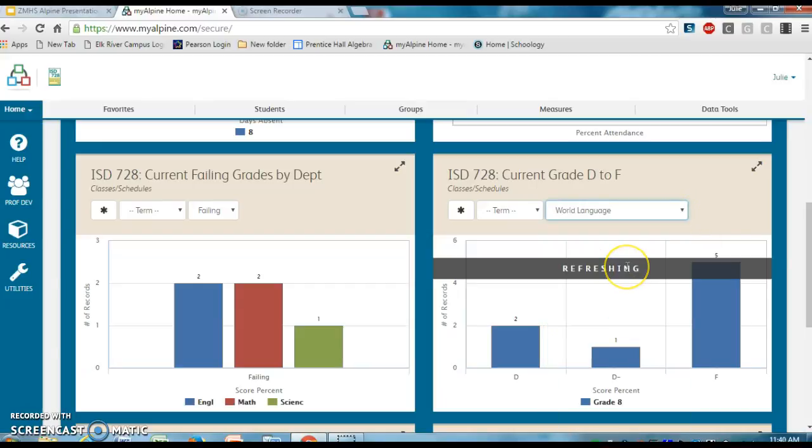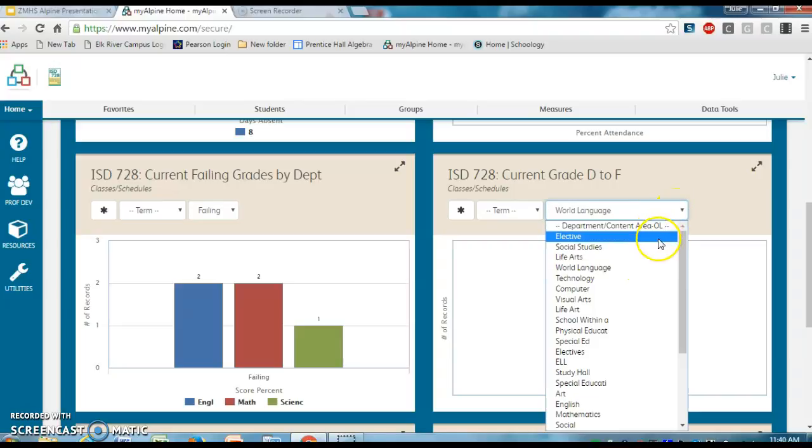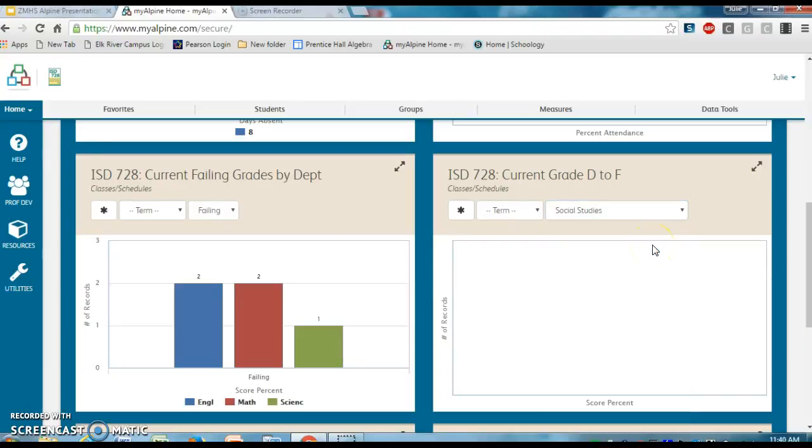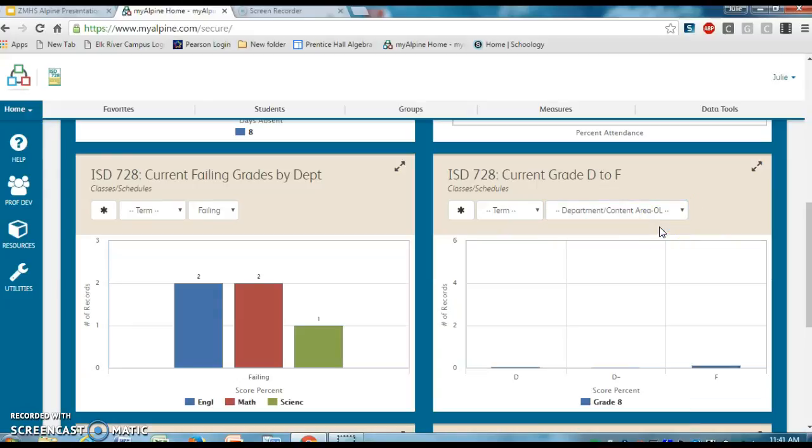World language, did any of them fail world language? I don't know. Nope. Oh, good job. So I can kind of go through and figure out what it is. Was it social studies? Or I can just put them all in there.